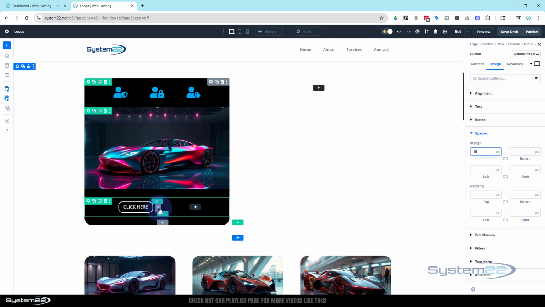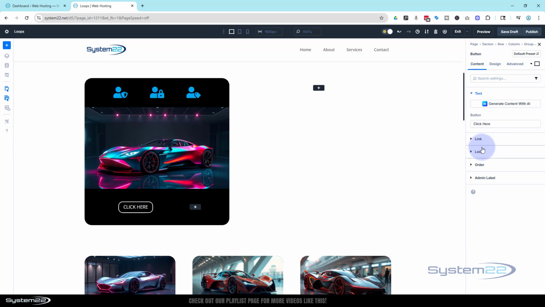Now that we got this one, you know what we're going to do. Obviously, you're going to want to put a link in for your button. That's under content here. Link. You can link anywhere you want. Always best practice, if you're linking to your own site, open it in the current tab. If you're linking off-site, open it in a new tab. That way your site will stay open.